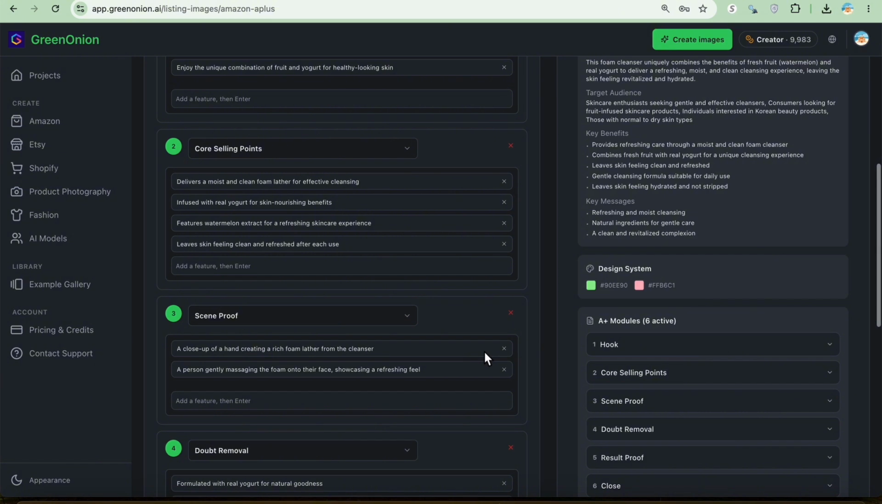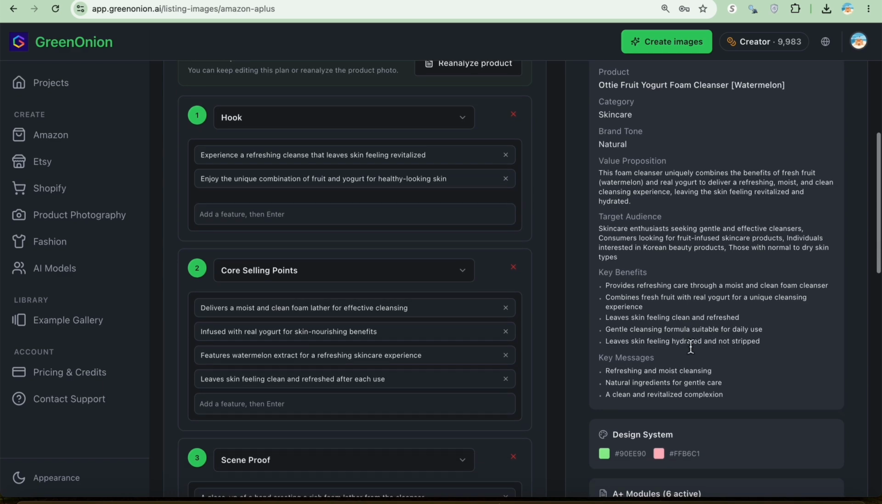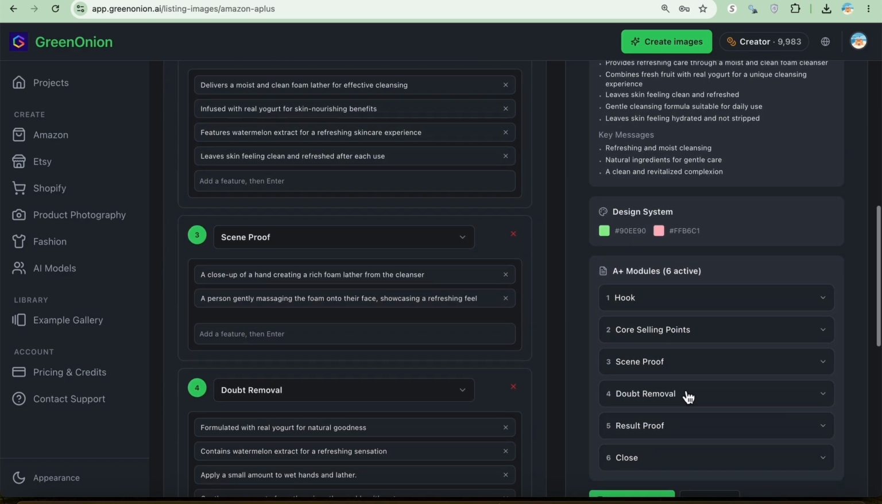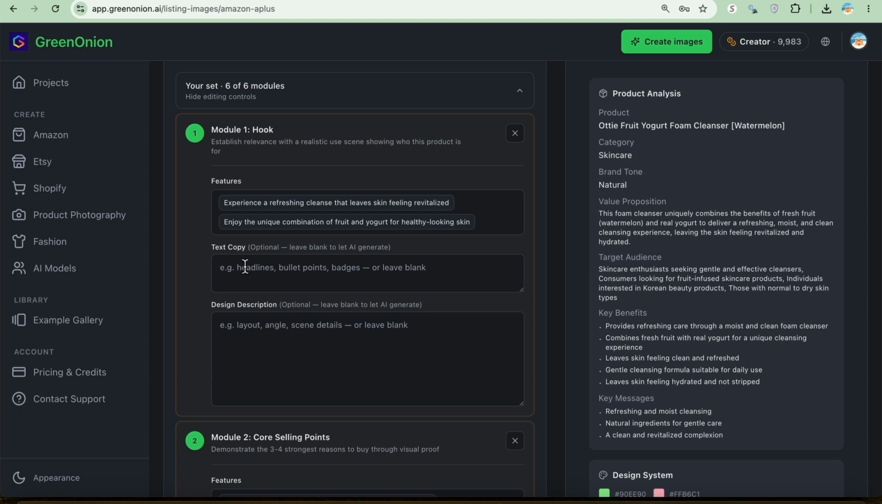Below each module, there are feature lines. These are the points the image should communicate. For this cleanser, the plan is pulling out things like watermelon, yogurt, moist foam, refreshing cleansing, gentle daily use, and clean skin. So this step is basically the strategy layer. You are not designing the image yet. You are deciding what each image needs to say. On the right side, we also get the product analysis. It identifies the product as a skincare item. This is a good checkpoint. Before generating images, we can still edit the plan. Once the module plan looks good, we continue to module prompts.